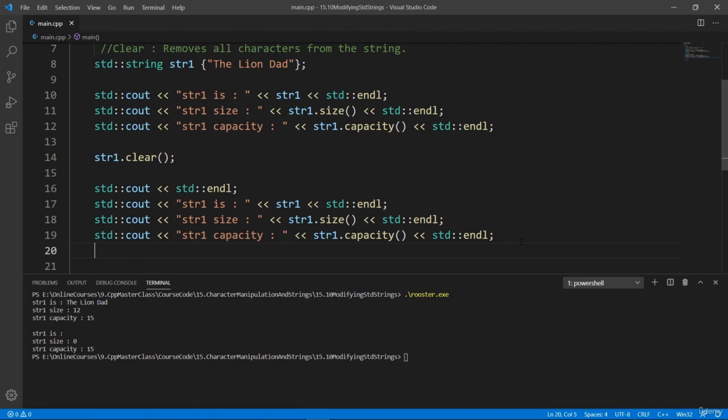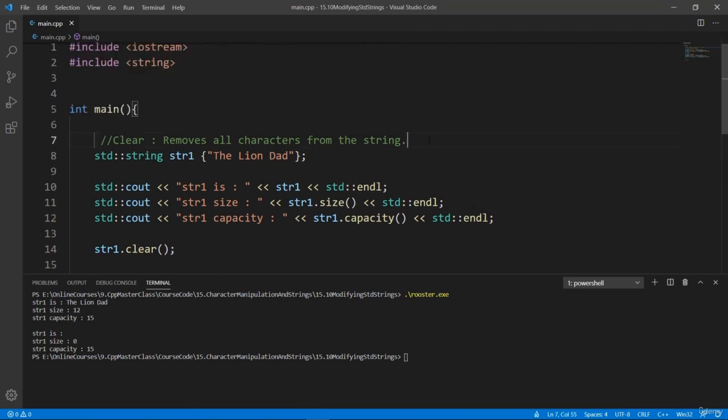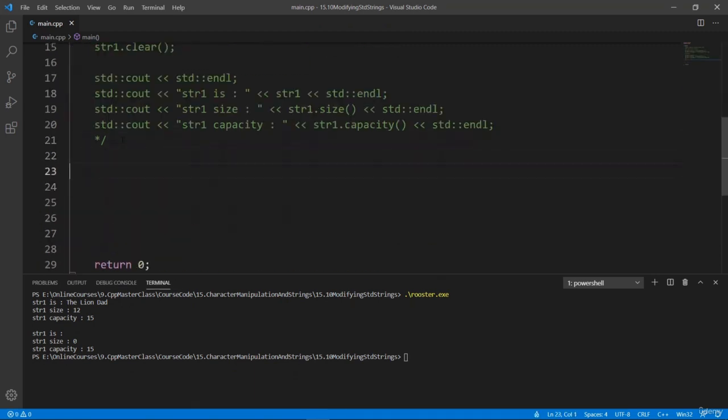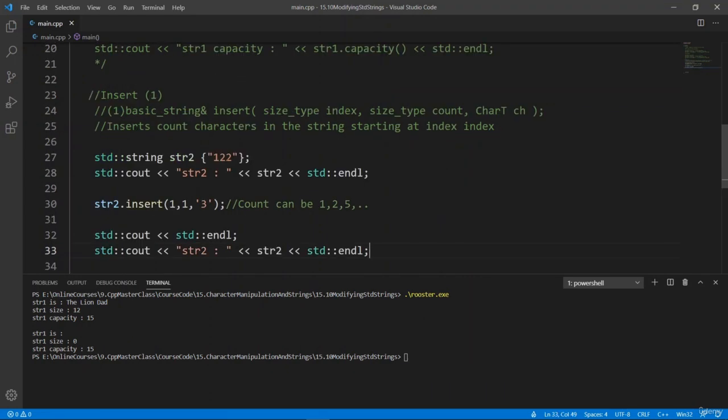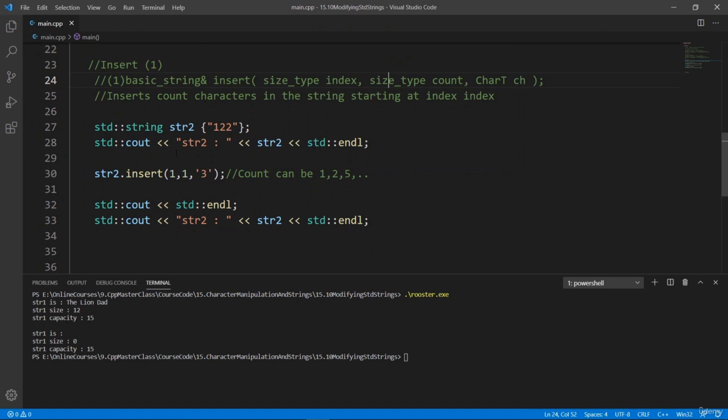We can comment this out and look at other things in here. Next, we are going to look at the insert behavior, which is going to insert characters into your std::string. Here we have a simple example. We have 1 2 inside. This string is called str2. We're going to print it out.